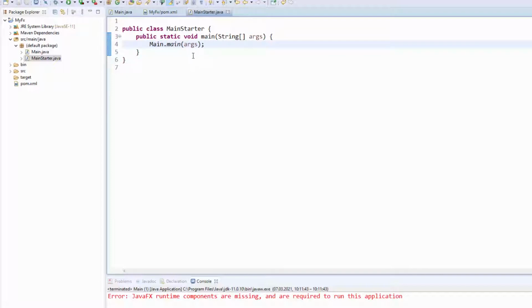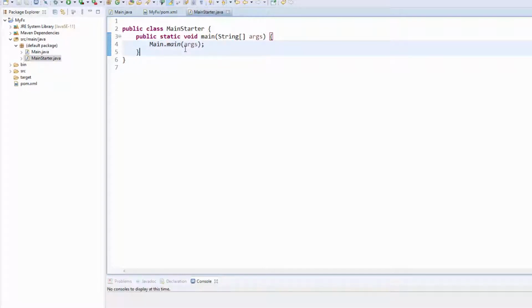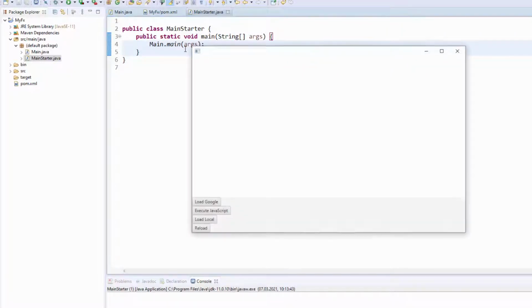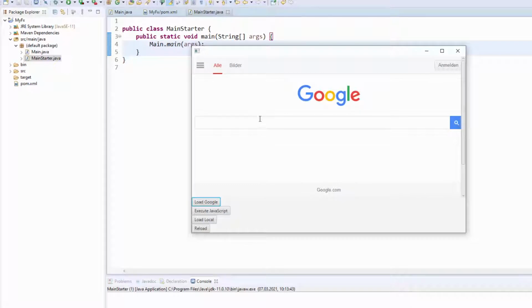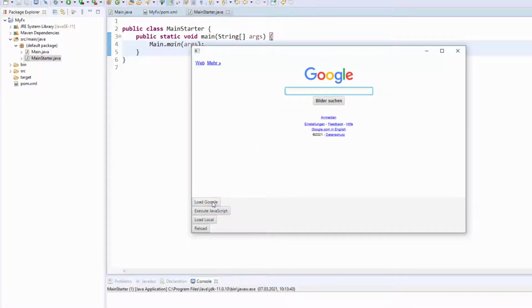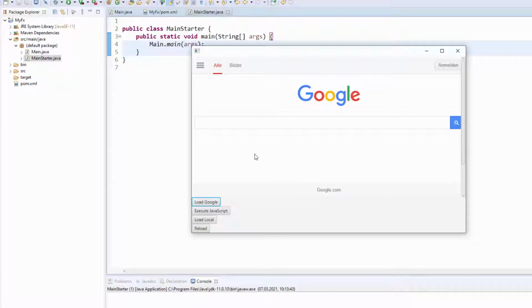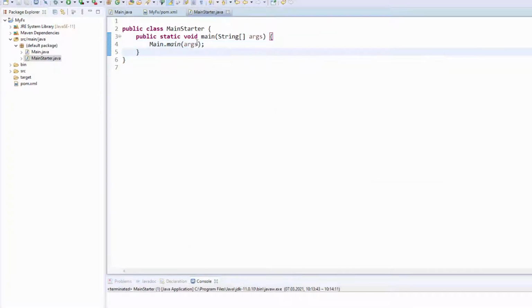That's all. You only need a separate class that is not extending from the application and is calling your actual program. And if I now start this here, you can see JavaFX is working. The application starts. I can use all the controls just as it was in JDK 8. We can navigate here on the web, and your JavaFX application is just fine now. So this is how you can work in JDK 11.